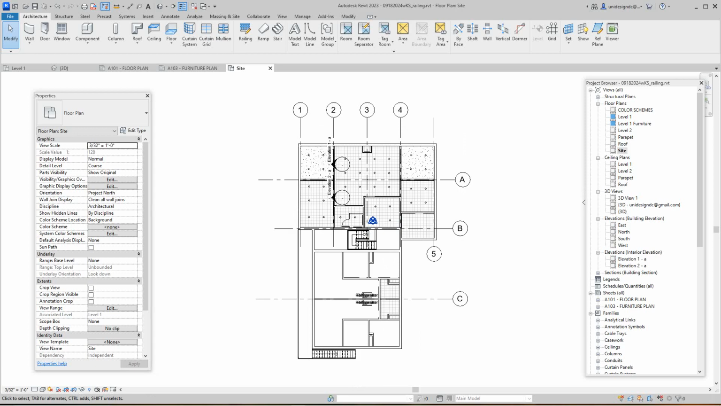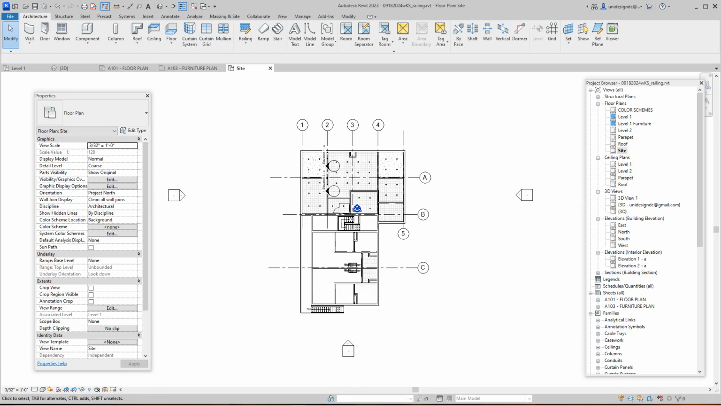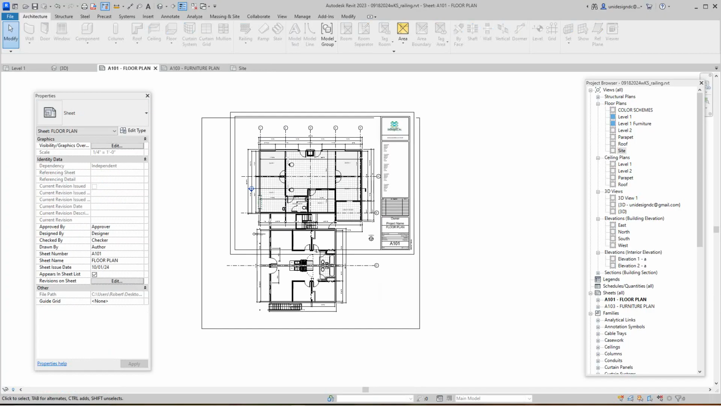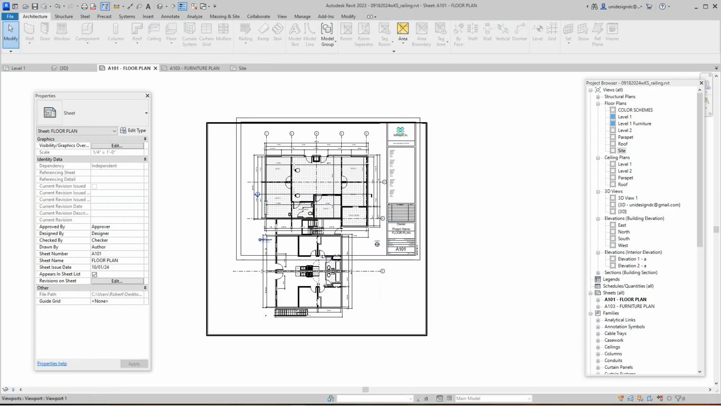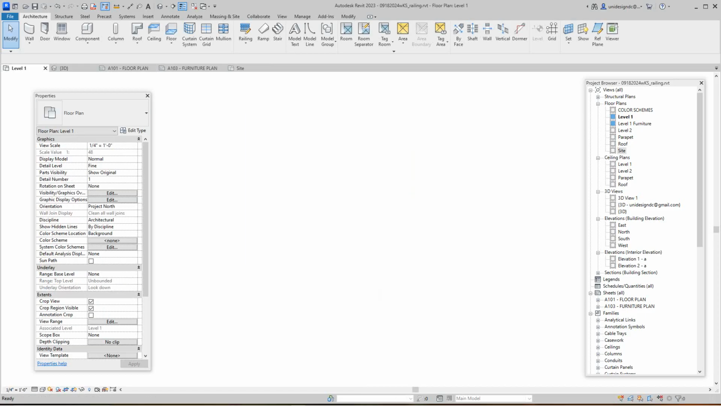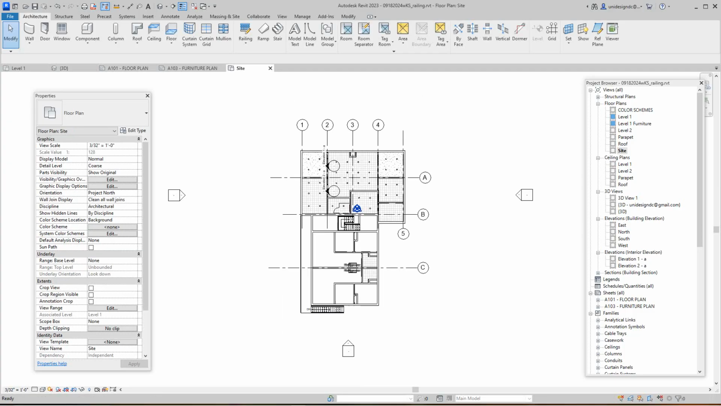But we want to make this a true. We want to orientate this so that it'll fit on our sheet. We're looking really bad there. We need a bigger sheet and everything. So let's go back to a level, back to our site plan.